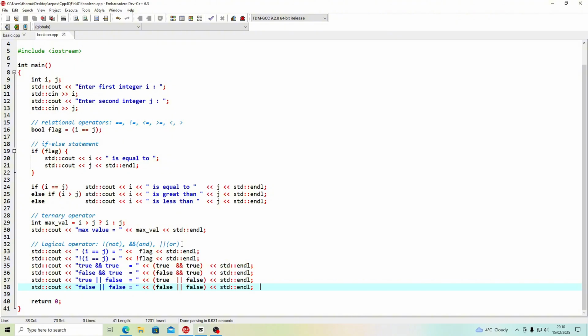The last part we would like to discuss today is about logical operators. So logical operators take bool arguments and then produce bool results. There are three of them: not, and, or. Here we simply list results to understand how to use them. The first one is not. We already know that flag will evaluate the equality of i and j. So putting a not in front of flag will get you the opposite result.